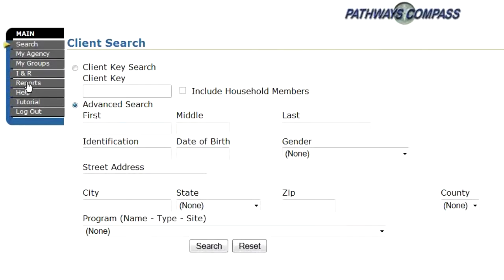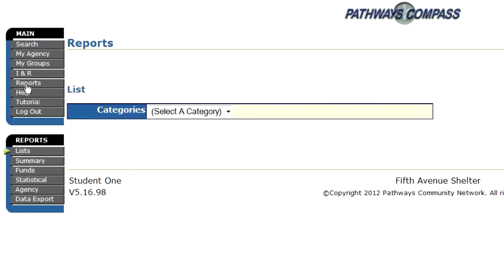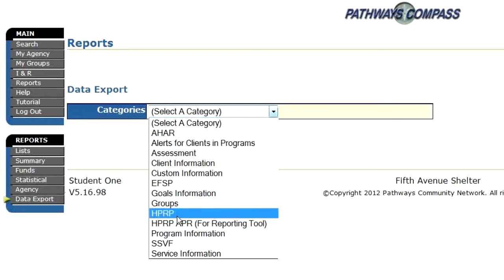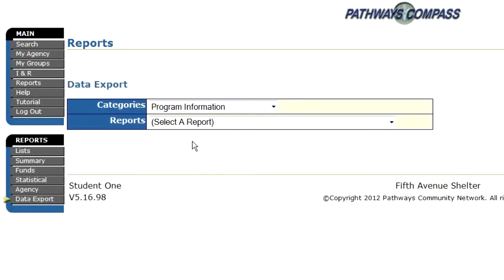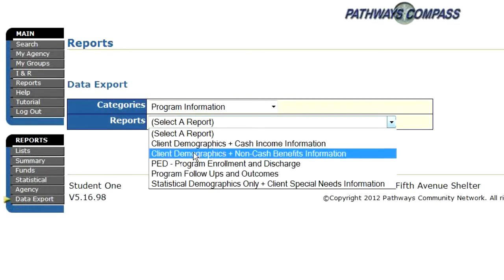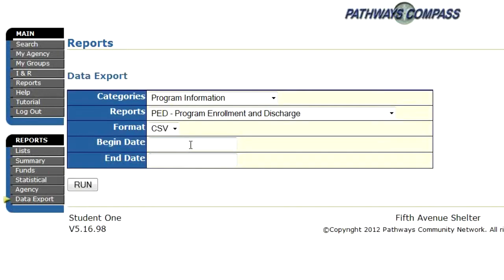From the Reports menu, select Data Export, then from the drop-down, select Program Information, and from the Reports drop-down, select PED, Program Enrollment and Discharge. Select a beginning and end date for the report period you wish to run. And click the Run button.